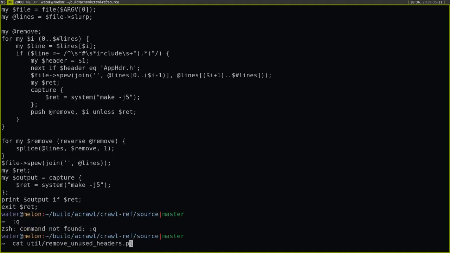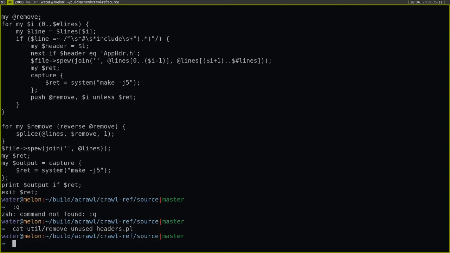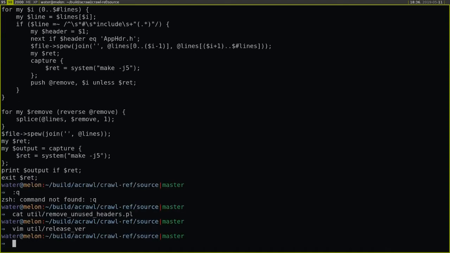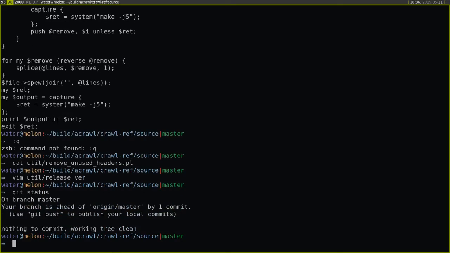Utils. Let's see. Why does my up and down work? Vim util / release underscore ver 0.1 -a. Alright, now, so crawl doesn't actually track util / release ver, so it's different each time. It's supposed to be populated from Git somehow. I don't know how that works though.